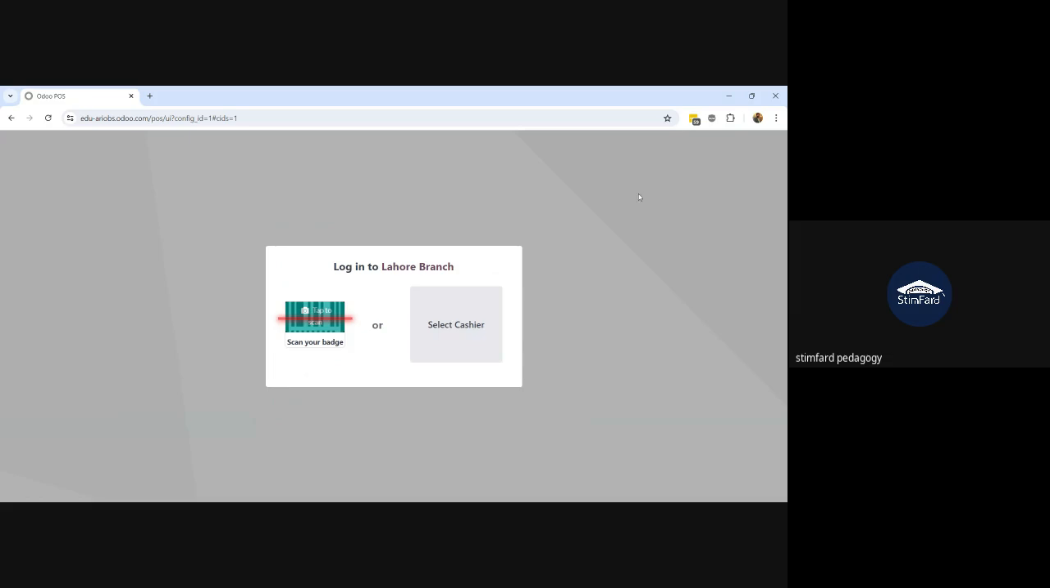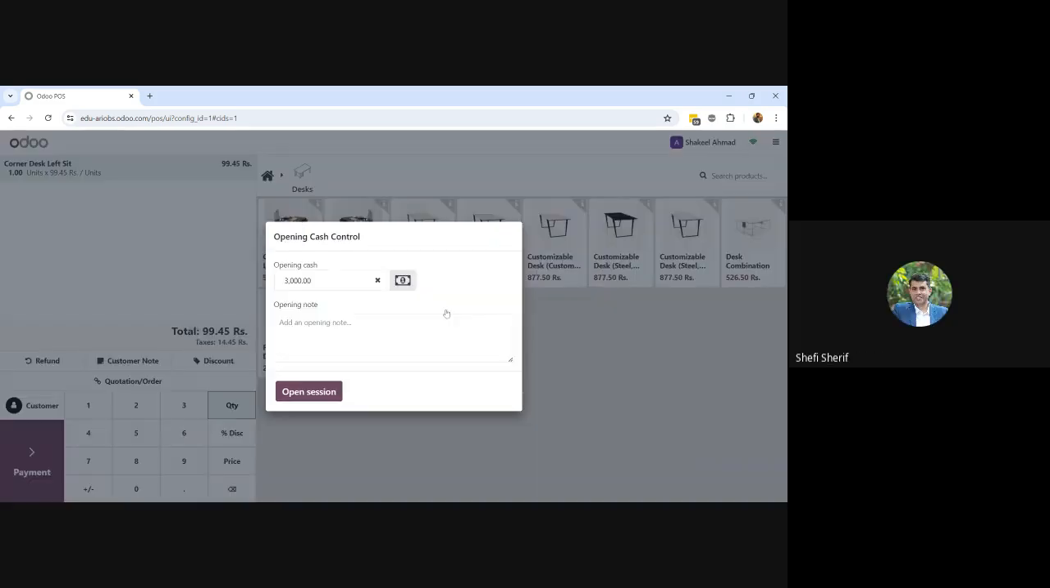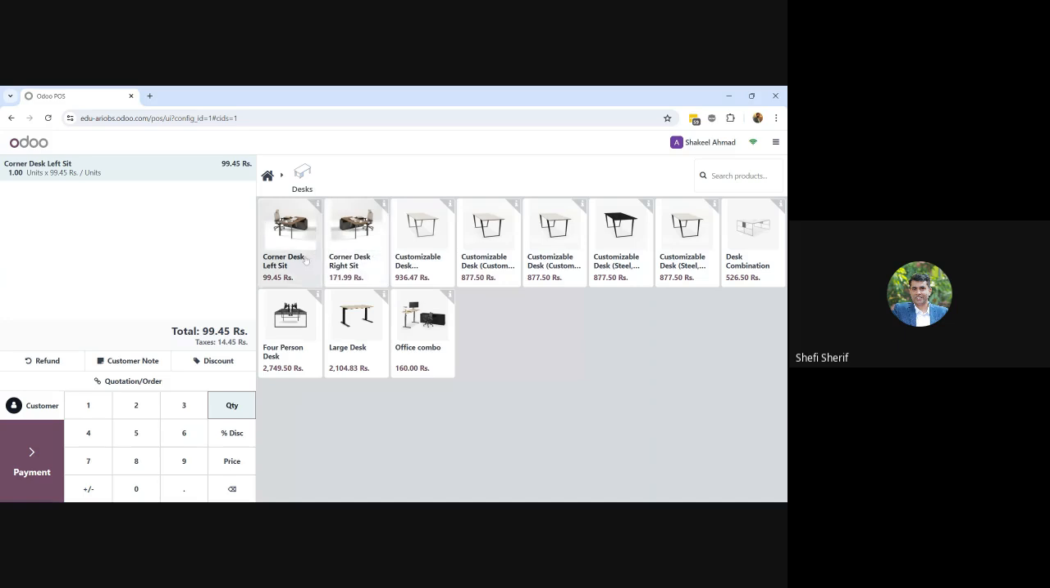No, there is no password because if you are logging into Odoo, you have already given the password. Let's say your cashier has his own login, so he has already logged into Odoo with his password.